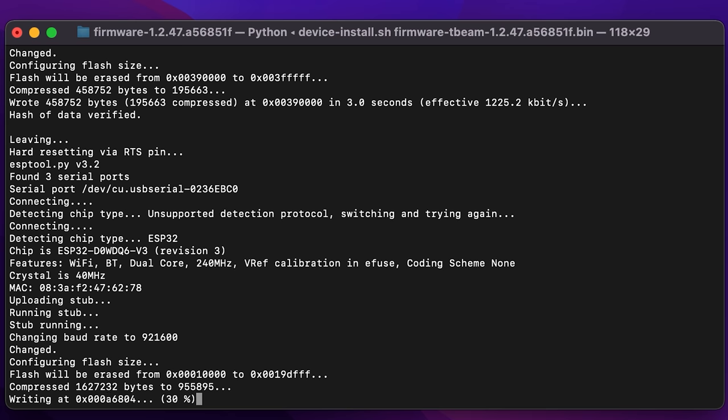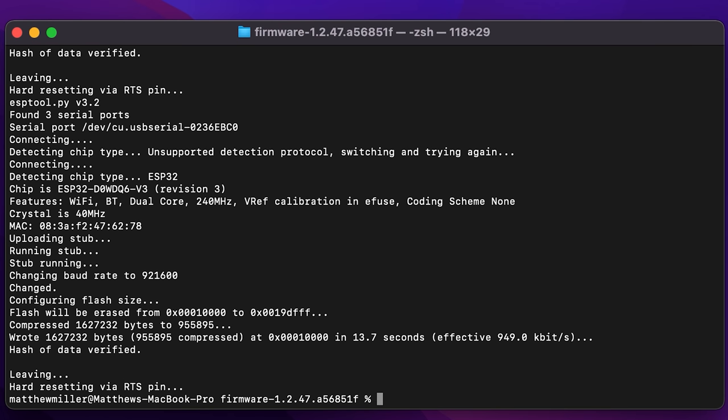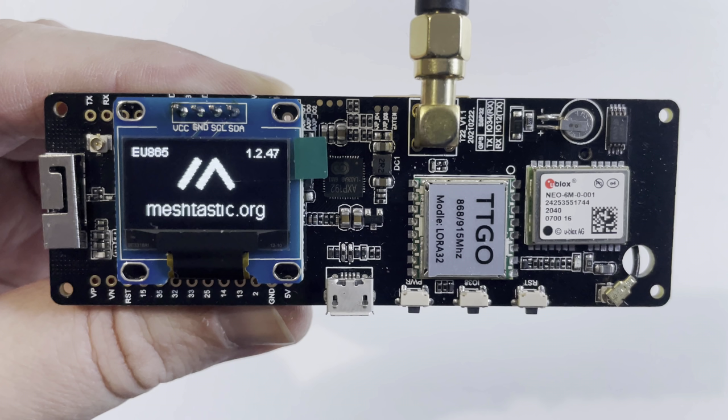Once the firmware installation has completed successfully, you can now press the restart button on the board and the Meshtastic logo should now be on the display like this as it's booting. Now on this boot screen, we can see the Meshtastic logo in the center, the current region on the top left, and the installed firmware version on the top right.